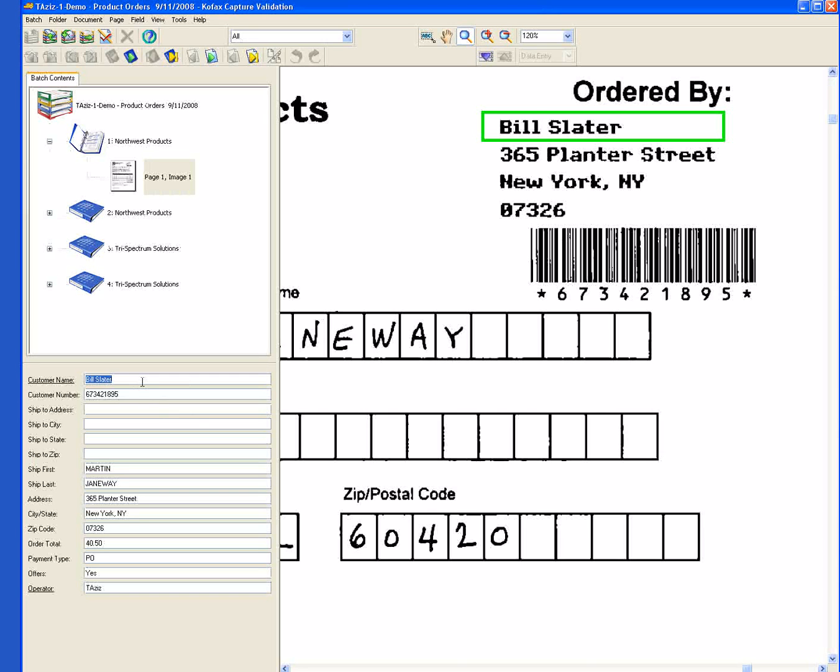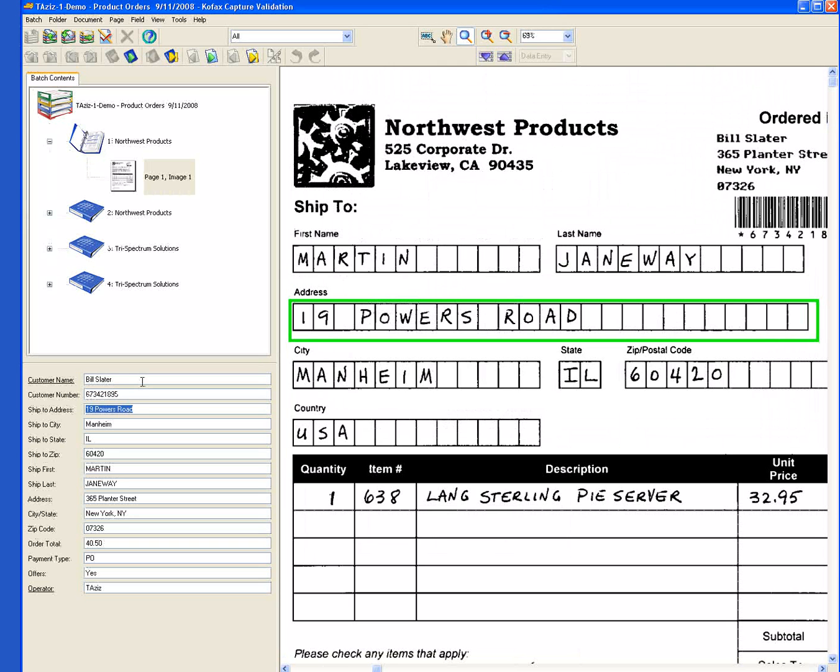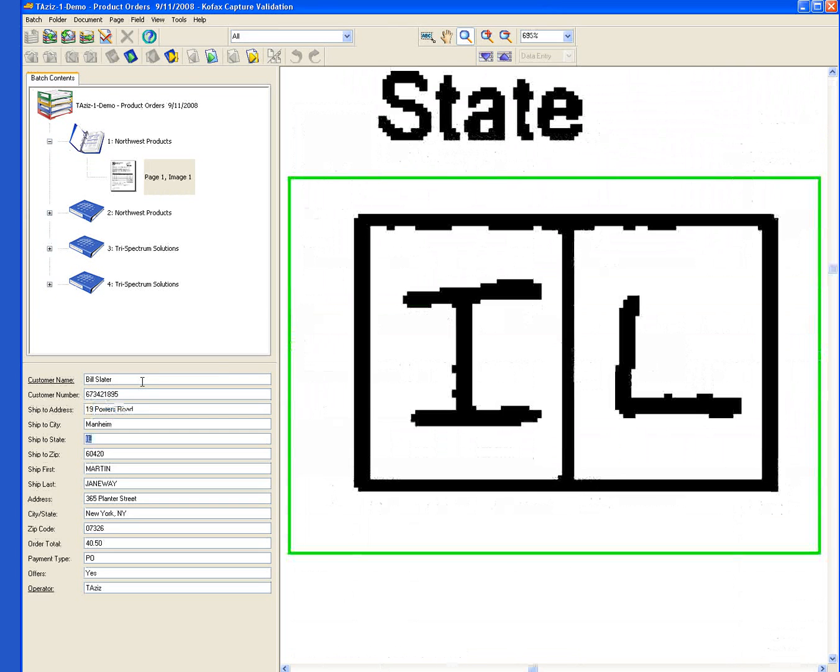So if we're satisfied with the name as Bill Slater, we go on to the next field, and it's a barcode. We read that barcode, took the information from that as a customer number, went to a database, any ODBC compliant database by the way, and brought back any information that may not be on this document that could be in the database. In our case here, we've got a ship-to address, which is on the document, and the city, state, and zip. So we brought back that information from the database, and the operator can just validate to make sure everything is looking correct on that.